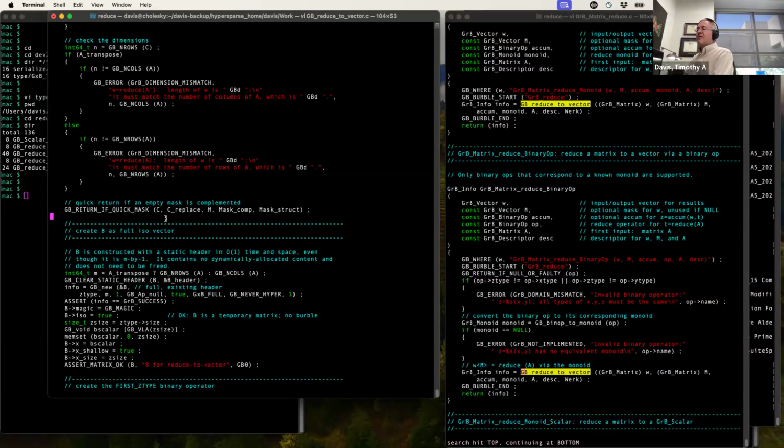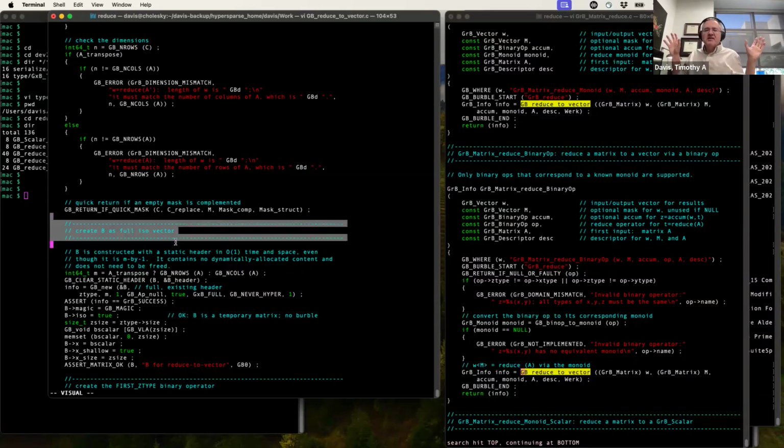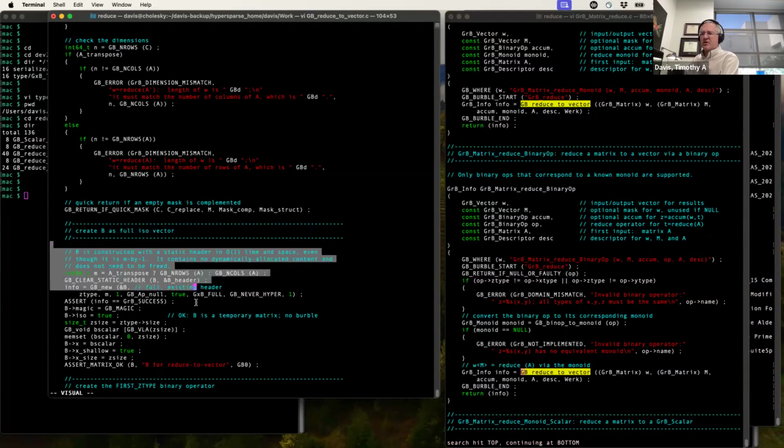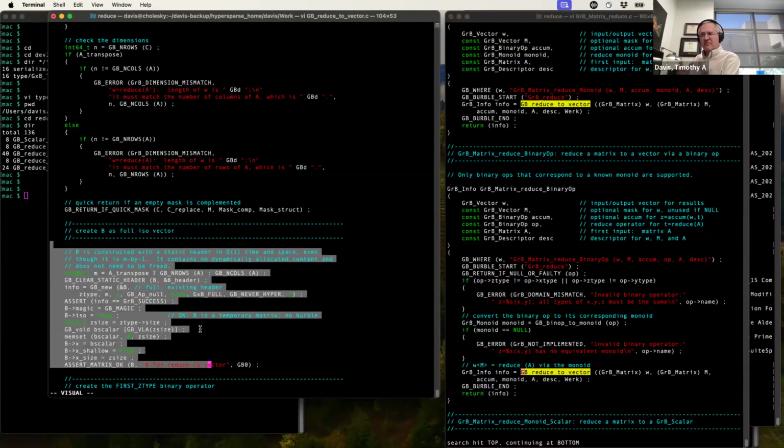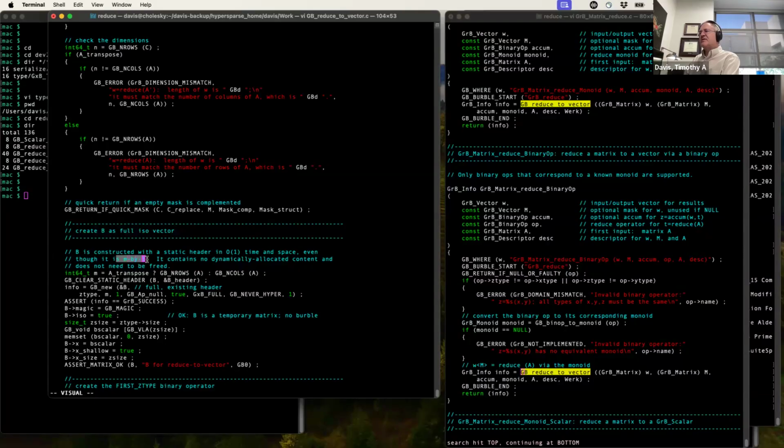Okay, so I create me a vector called B. The user doesn't see this on the outside, but it takes 200 bytes, 300 bytes to create, even if the matrix is hypersparse. It's a 100 billion by 100 billion matrix. I create myself a vector of the right dimensions, okay? And the dimensions depend on whether you're transposing the thing or not. You can reduce a matrix to a vector by first transposing it, which means you want to sum up down the columns instead of down the rows.